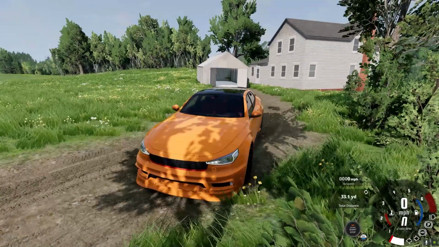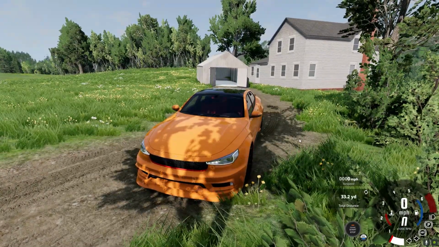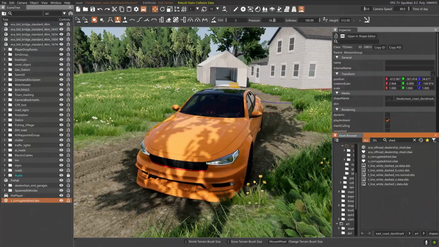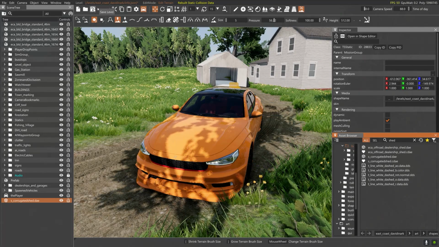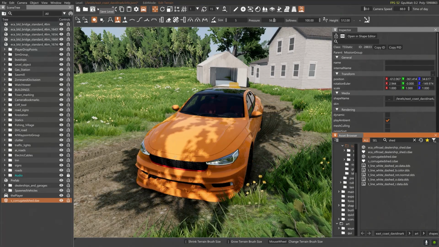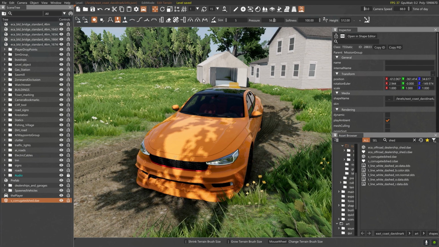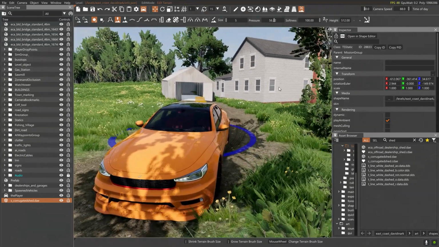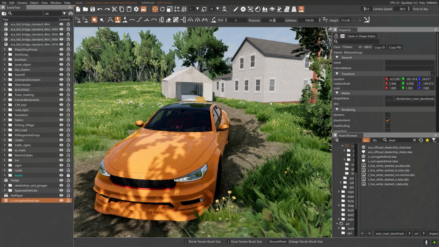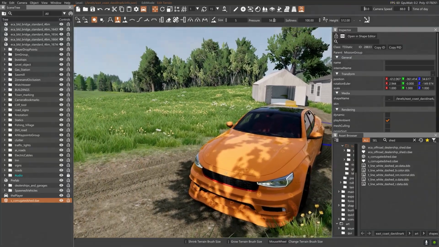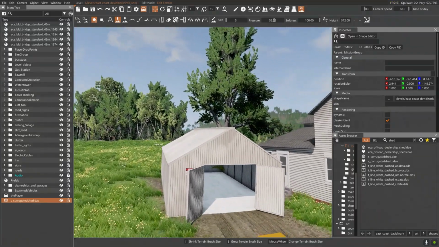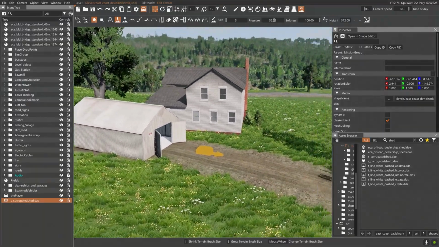There you go. So one of the other things that you would want to do is go back into the world editor, and make sure that you save the level. That way, when you reload the level, your garage or whatever assets you brought in will still be in the game. And it is, I want to say, that simple.